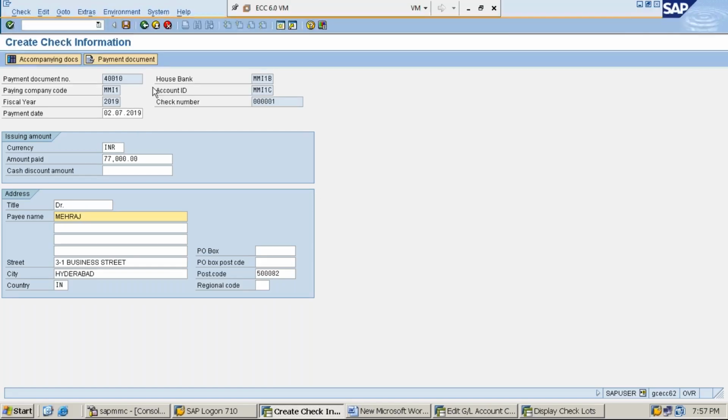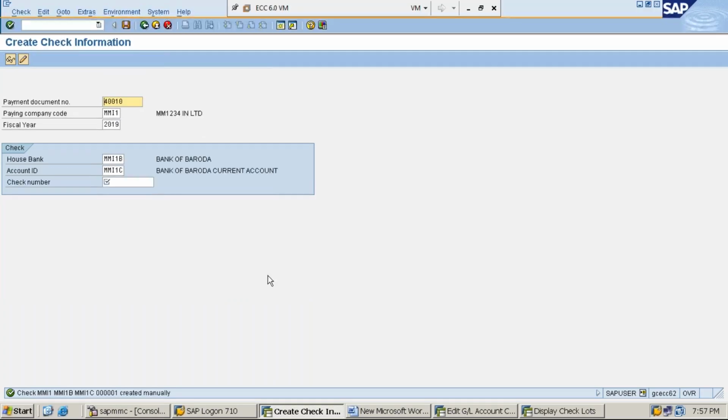So click on save, and we get the message: check MMI1B, MMI1C 000001 created manually.